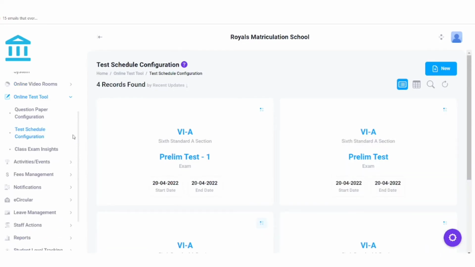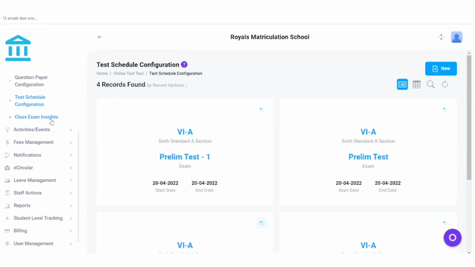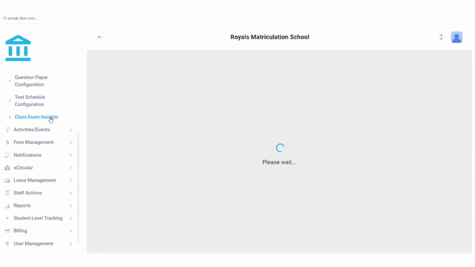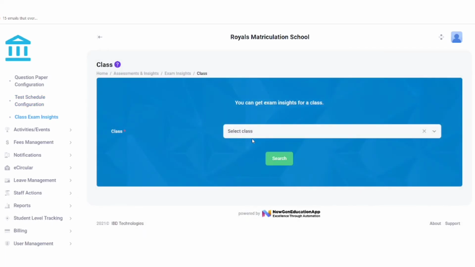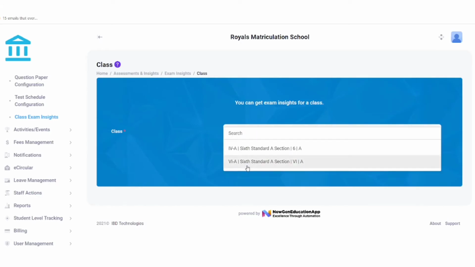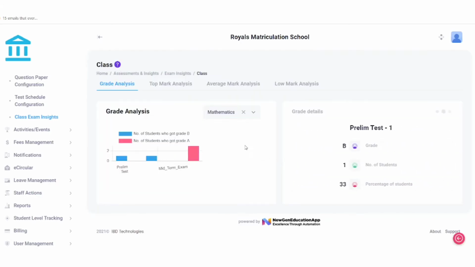So once the online test is over, you can view the insights. Click on class exam insights. Here you can view the exam insights for a class by selecting the class. Select the class, click on the search button.